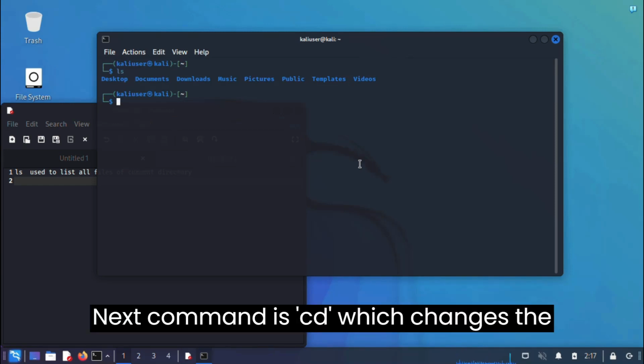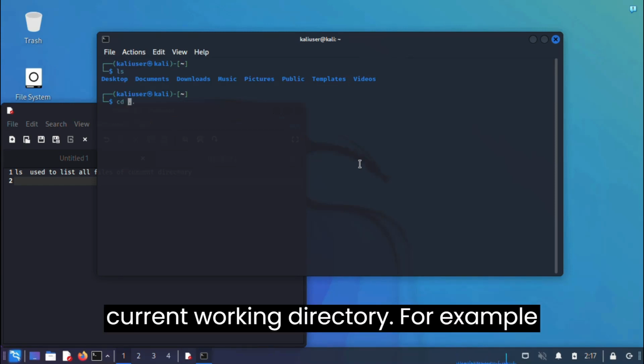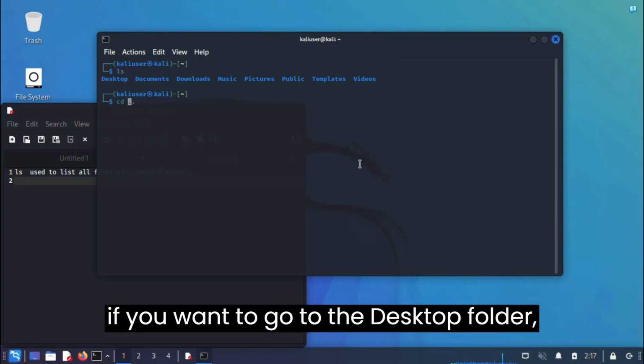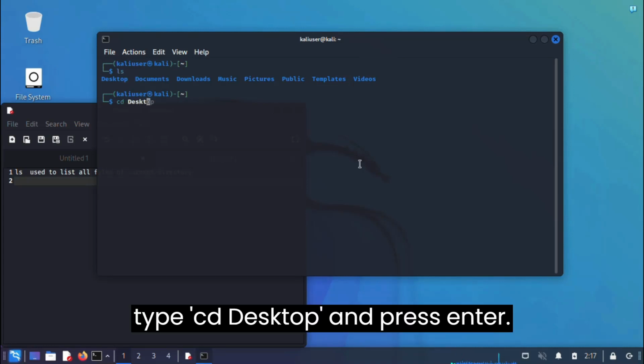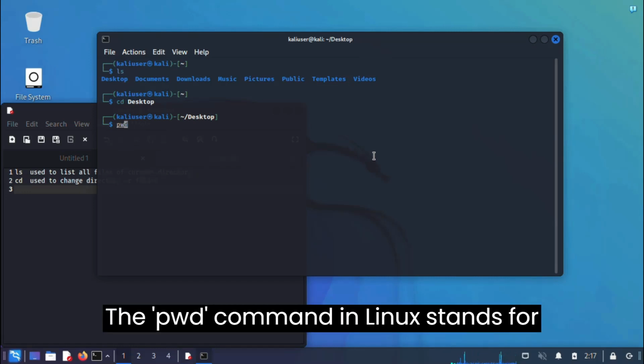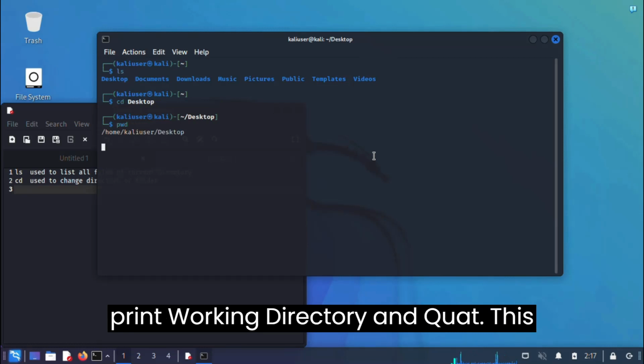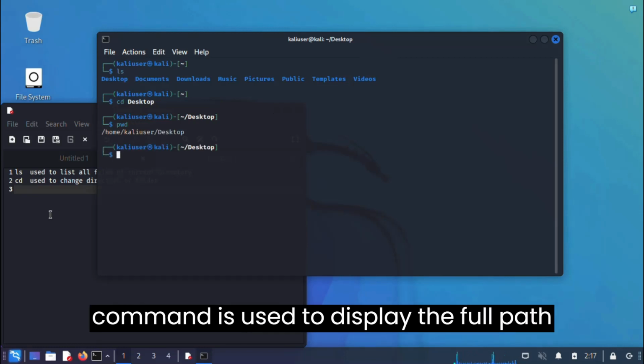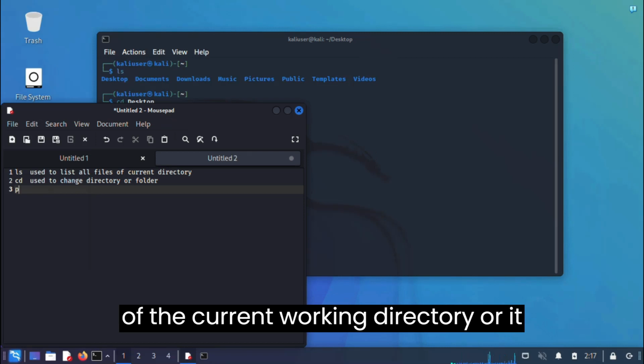Next command is cd, which changes the current working directory. For example, if you want to go to the desktop folder, type cd desktop and press enter. The pwd command in Linux stands for print working directory in short. This command is used to display the full path of the current working directory, or it shows location.